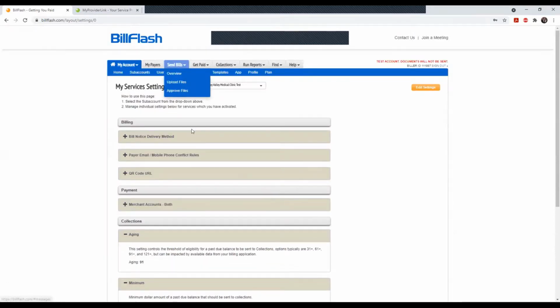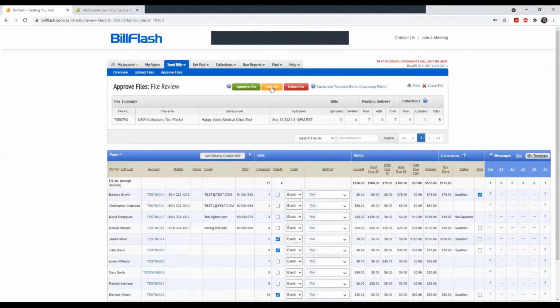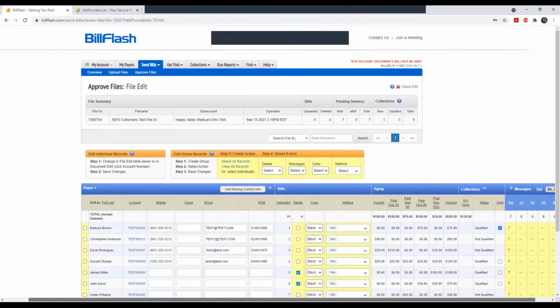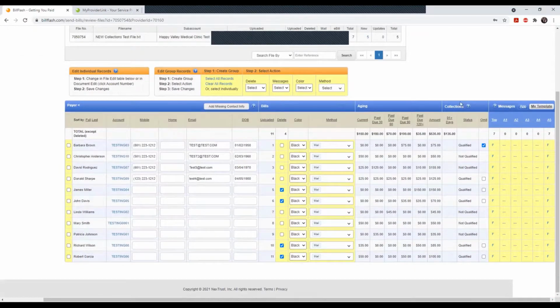And let me show you very quickly. So I do have some statements on here that I can illustrate. Hopefully you can view my screen. There we go. So you'll notice this is the collections feature. You'll notice that we have a few that are qualified and a few that are not qualified. So they're qualified because the balance is $75 and the aging is older than 90 days past due.